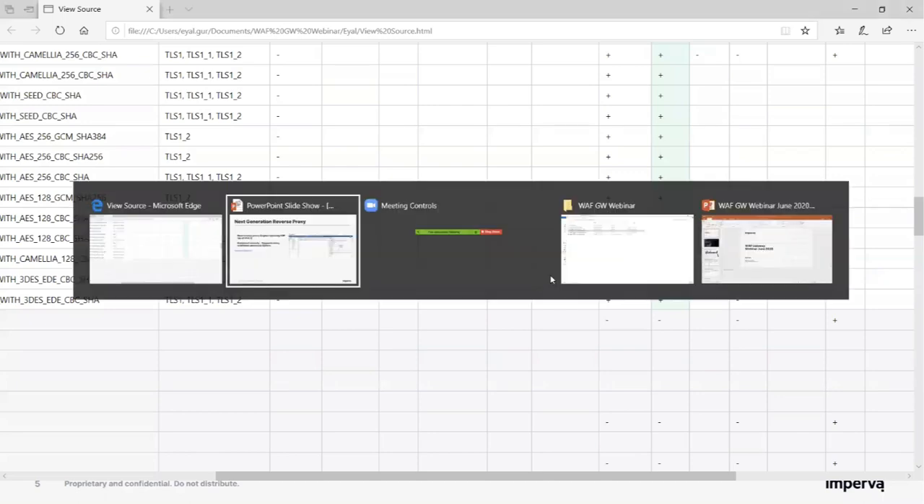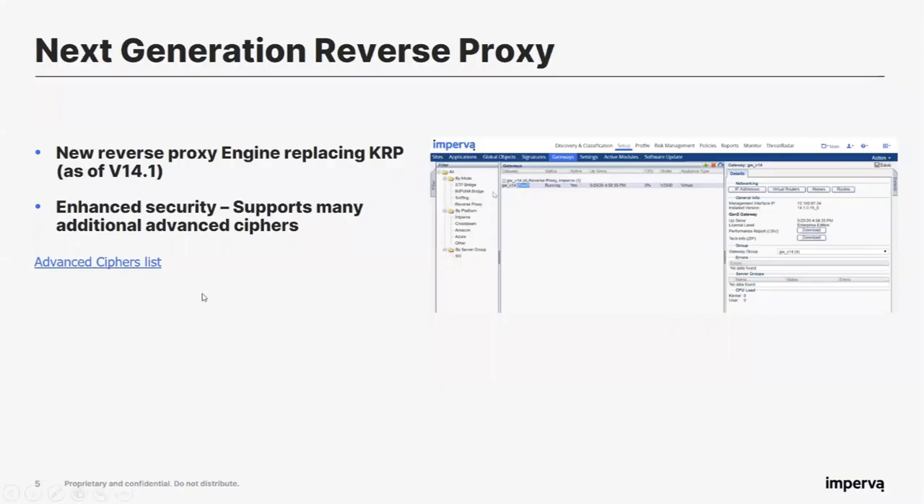So this is very important to our customers. We have many customers that are asking about advanced ciphers like SHA-384 and so on, and this is now being supported with next generation reverse proxy.